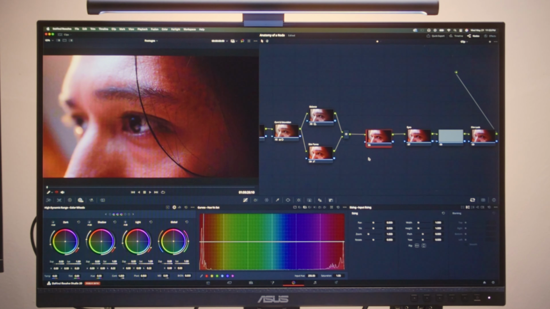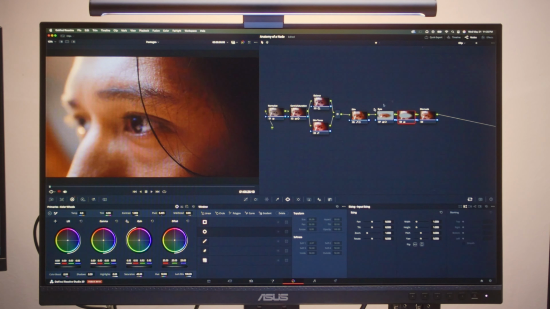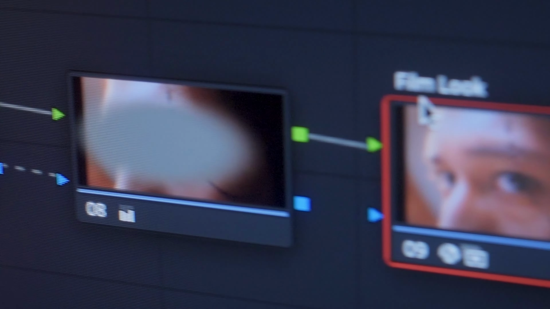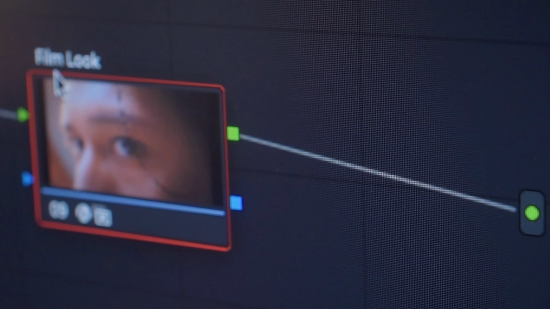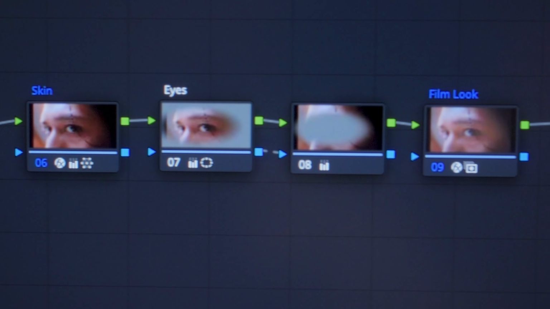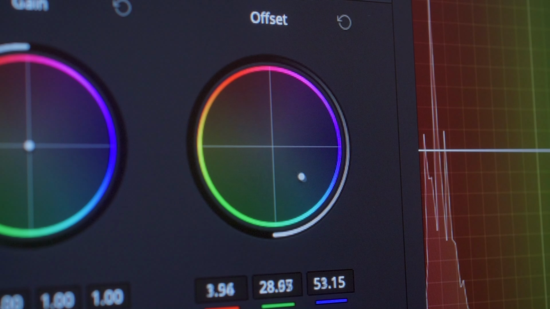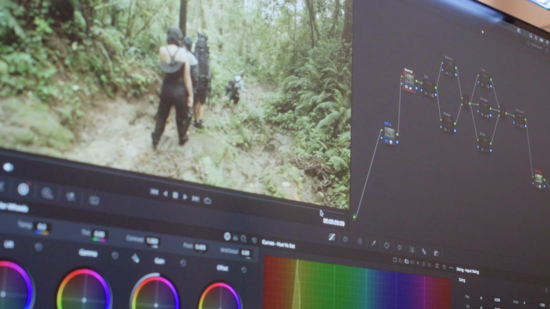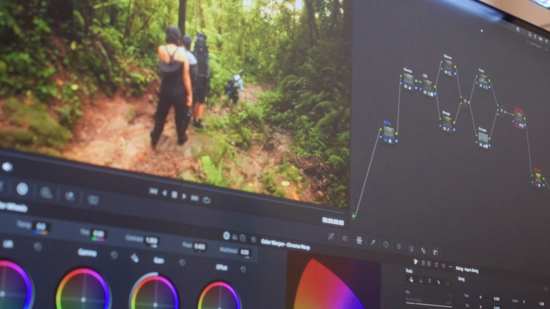Each node gets you closer to the look in your head. Clean, creative, intentional. Every adjustment travels through these connections until they reach the output node. The final stop. And the best part, you can go back, tweak one node, and everything updates. It's non-destructive and fully in your control.